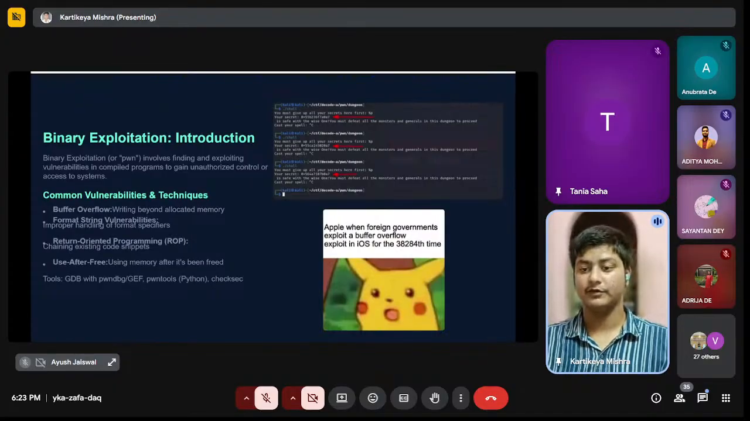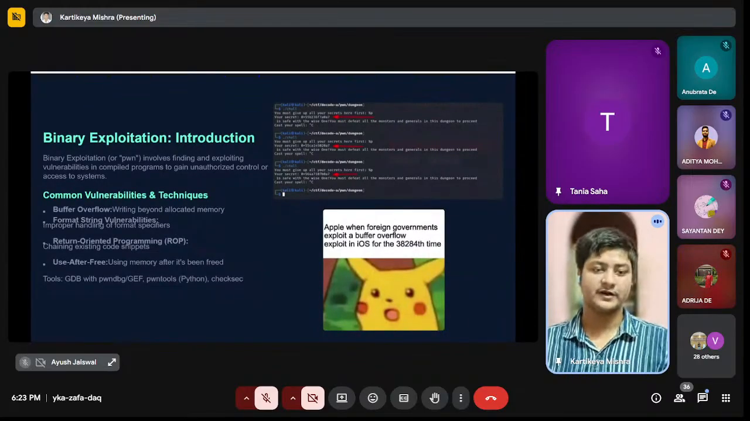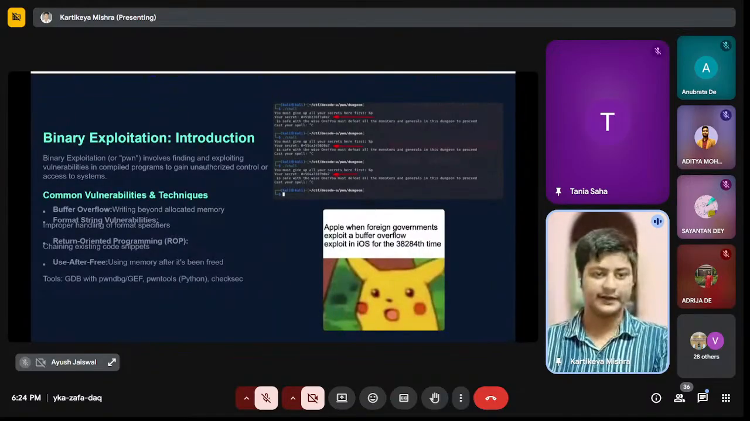You will deal with things like buffer overflow, format strings, or memory mismanagement. It's low level but powerful and very hands-on. So the basic vulnerabilities and techniques under binary exploitation are buffer overflow, which, as I said before, is very basic and common. Then we have format string vulnerability.